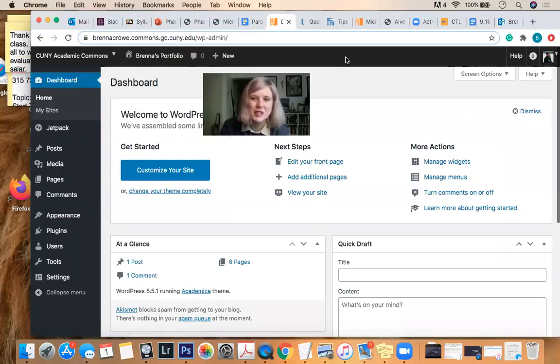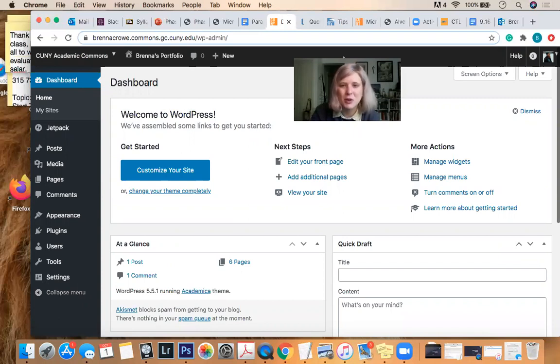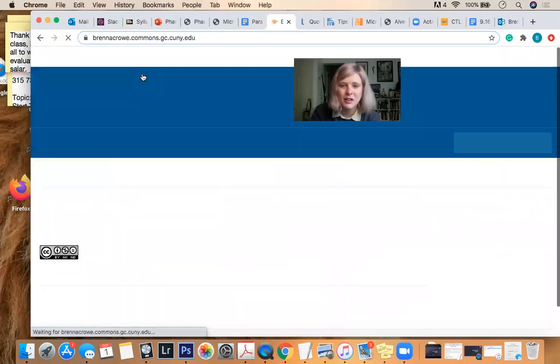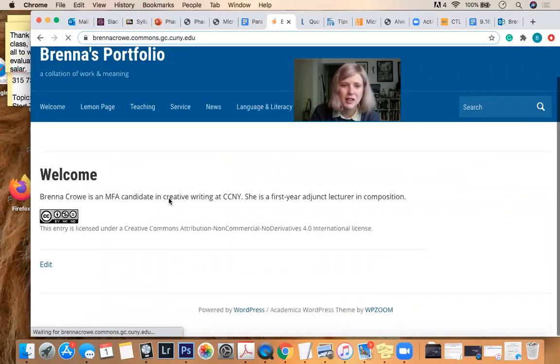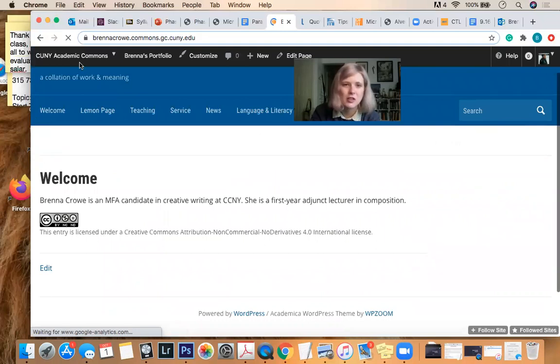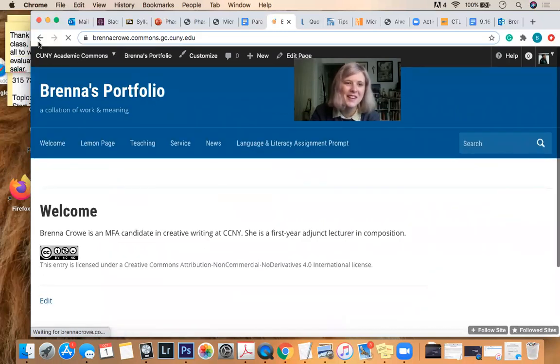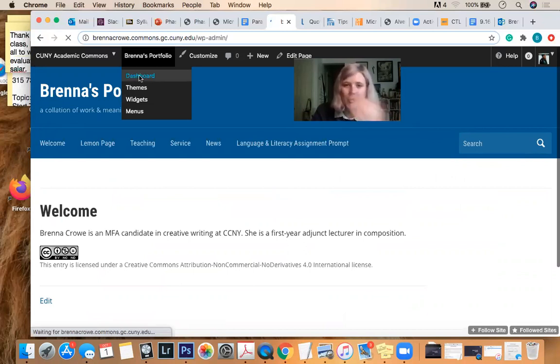But this is basically your helm, your dashboard of where you can make changes to your website. So you can go to the website here. So this is the stuff I have. It's really not much, it's just like, I'm in the MFA program, I'm an adjunct lecturer. So that's really all I have. A collation of work and meaning. I should probably change that. But that's what the website will look like when people look on it.